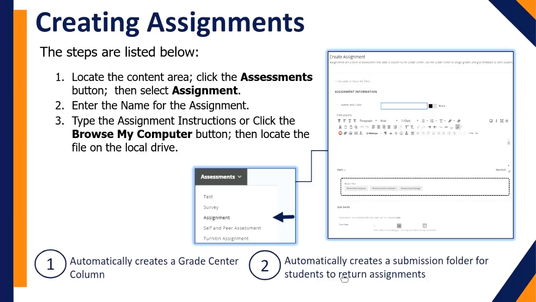Creating assignments. I really like assignments because they save you as the instructor so many steps. They automatically create a column in the grade center, and they automatically create a submission folder for students to return assignments to you. Type the name of the assignment. You can post any instructions here. You can add a file. So you can put some preliminary instructions here. You can add a file.